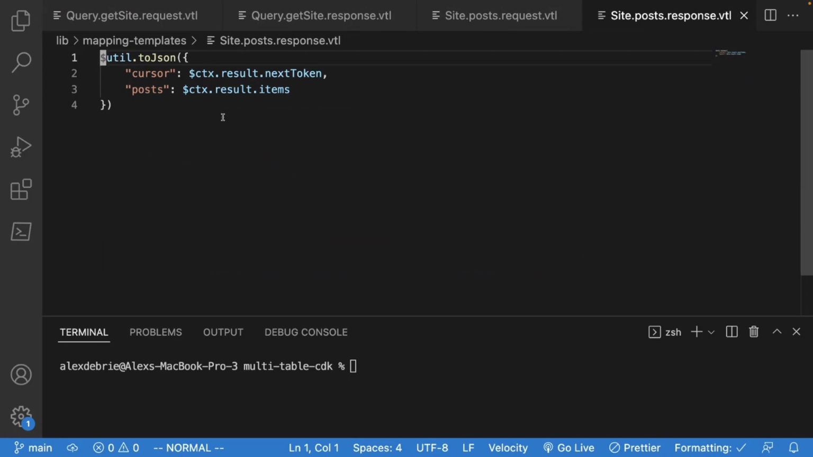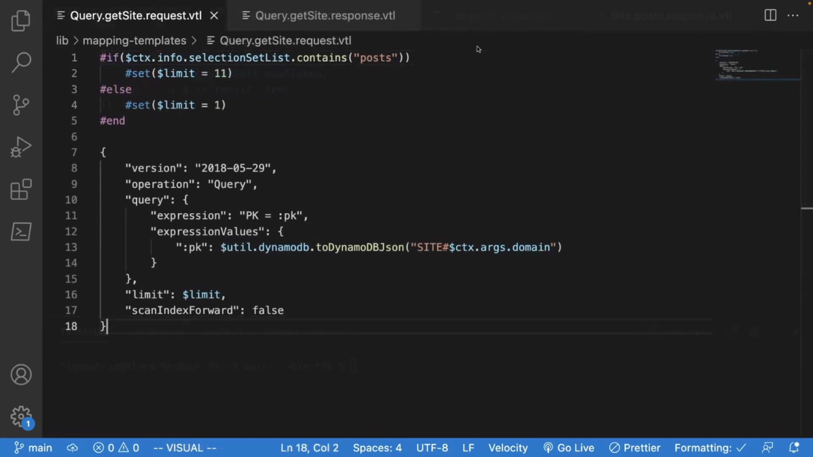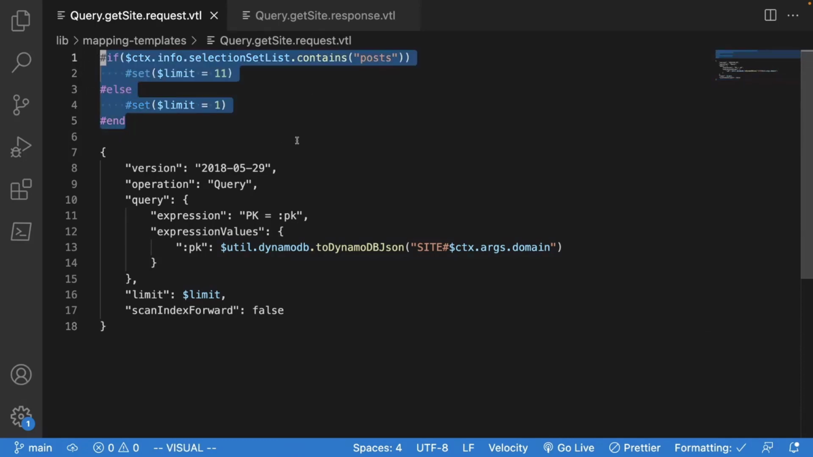Now, I want to compare that with the single table design code. So I'm going to switch over to that now. All right, so here's the code for our single table design repo. Again, doing that same get site query we have here, but now this is a little bit more complicated, right? At the beginning of our template, we have to do this if statement where we do that look ahead, right?